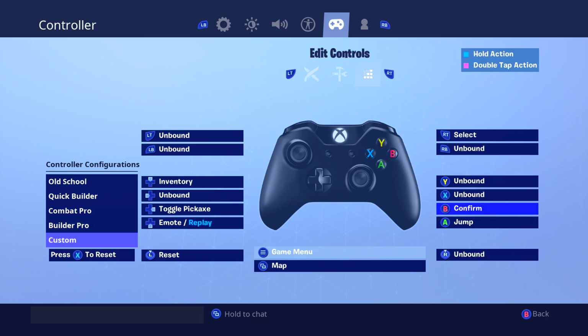Edit controls, I've got it as all these. Now, one thing you do need to change on this edit controls is the left stick. That's why you can't have left stick as run. That's why you have to have auto run on. But basically, I like the left stick to be on reset.